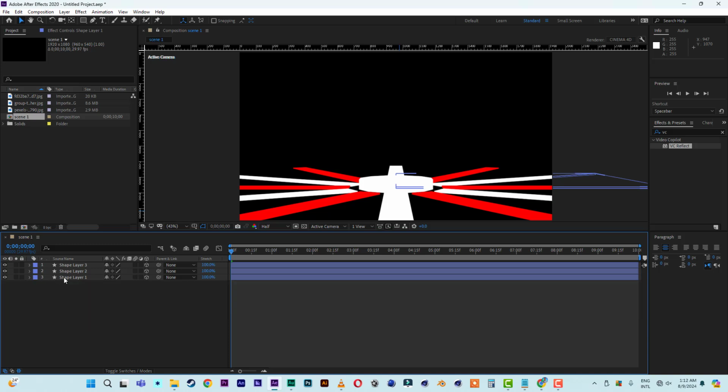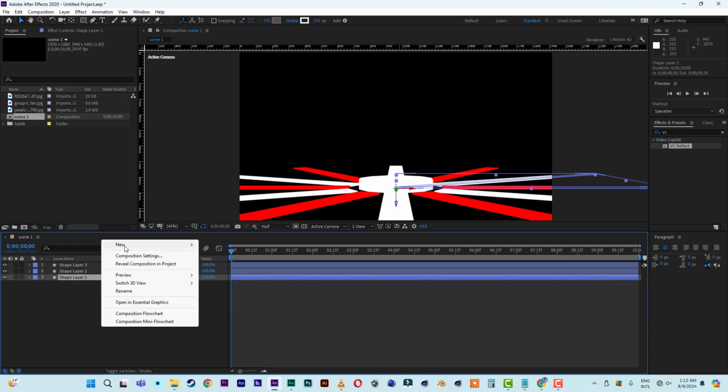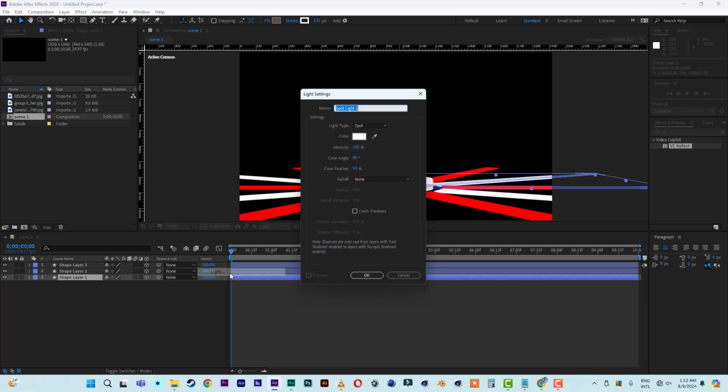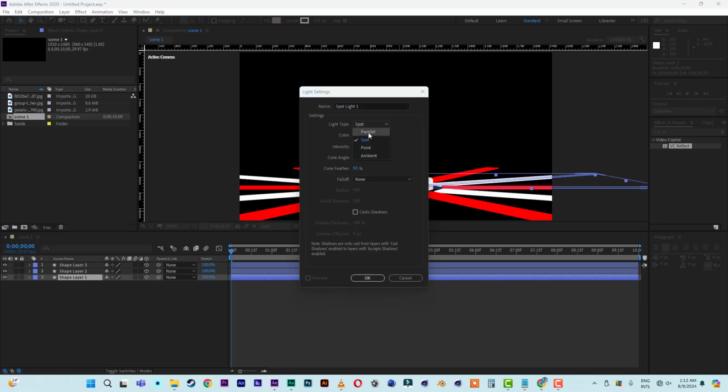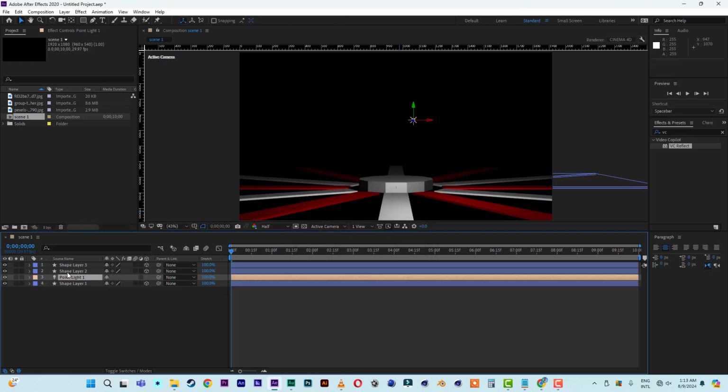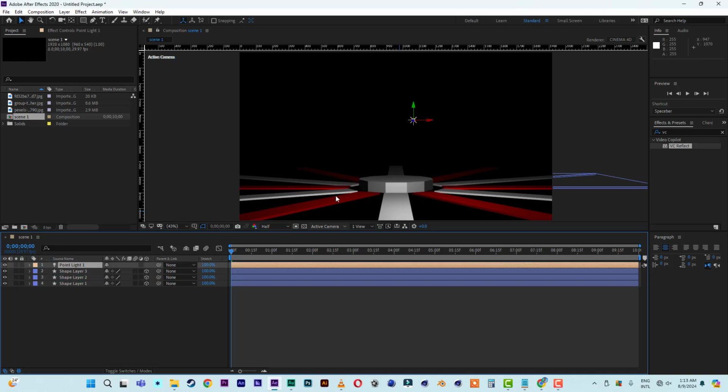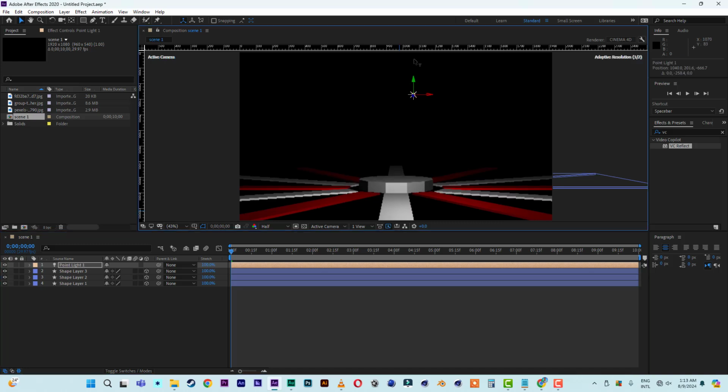Now let's bring inside lights. So right click in, new, the lights. Then select point light. Okay. All right. So you see that once we bring the point light, everything looks different. Okay. Now pull the point light up.